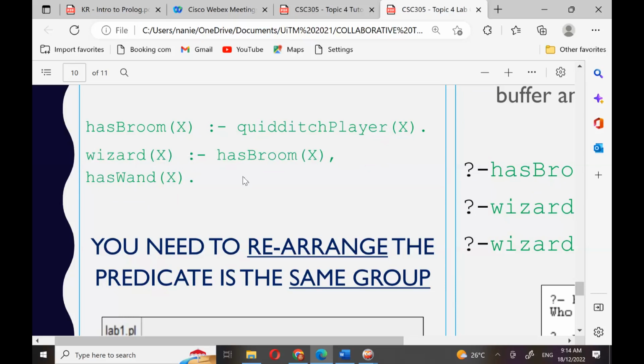Okay. Kalau ikut logik, macam you belajar logik kan. Kalau and ni in programming, maksudnya the first dekat sebelah kiri, the first rules tu dia mesti true, and then the second must be true baru dia akan jadi true, betul tak? So you kena buktikan bahawa X has a broom is true and X has a wand is true, baru you boleh dapat siapa the wizard. Then baru you boleh get who is the wizard.